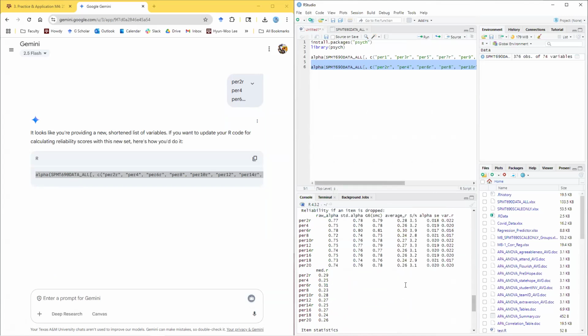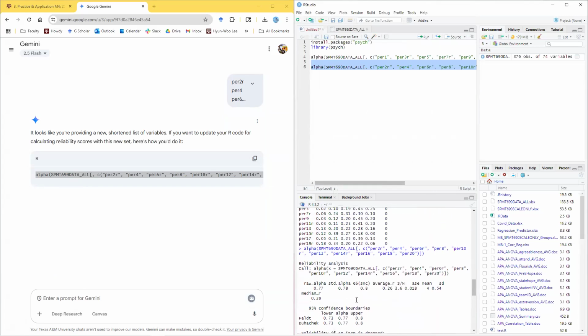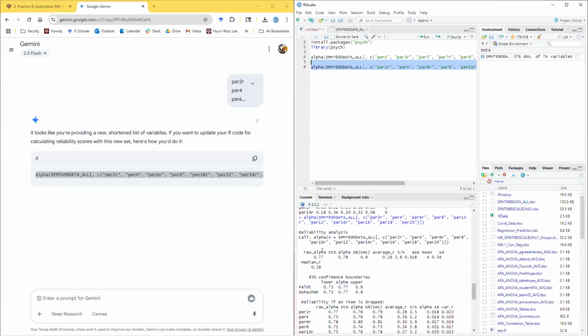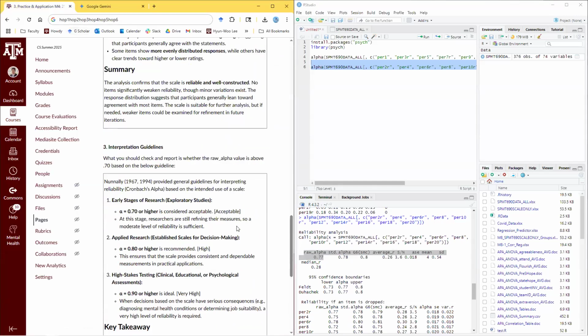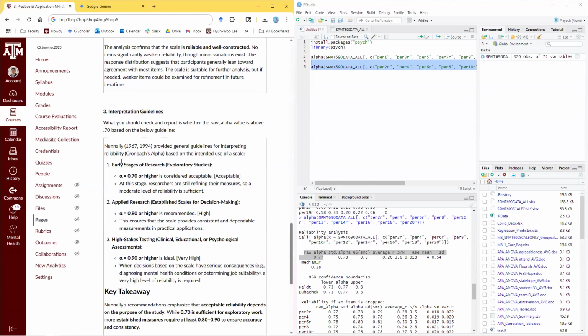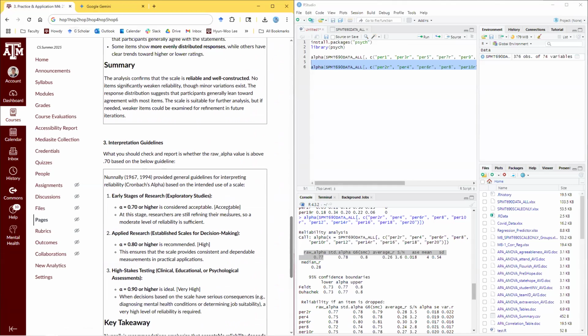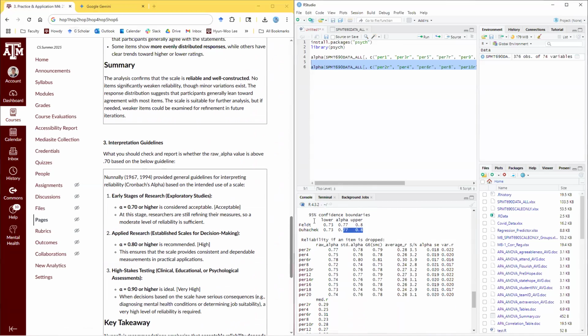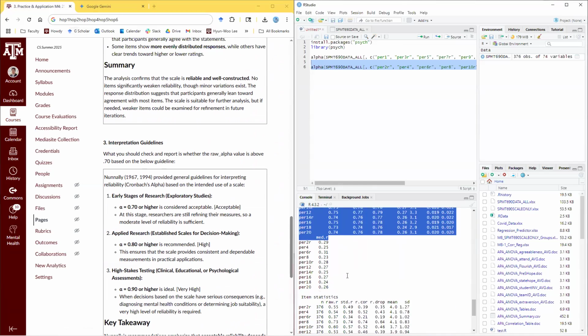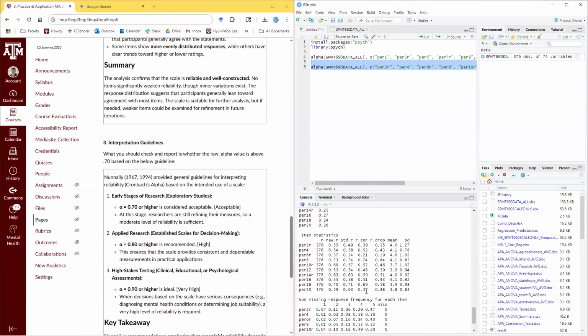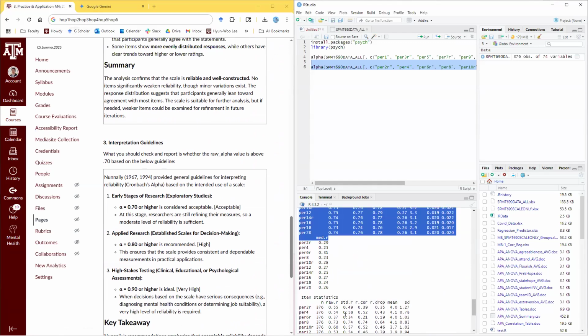So this is now the result of the reliability score for agreeableness. The overall Cronbach's alpha was 0.77. So it is above 0.7, so it is acceptable. So I will interpret that agreeableness had acceptable reliability. And all the other stats are all acceptable, nothing concerning to me.